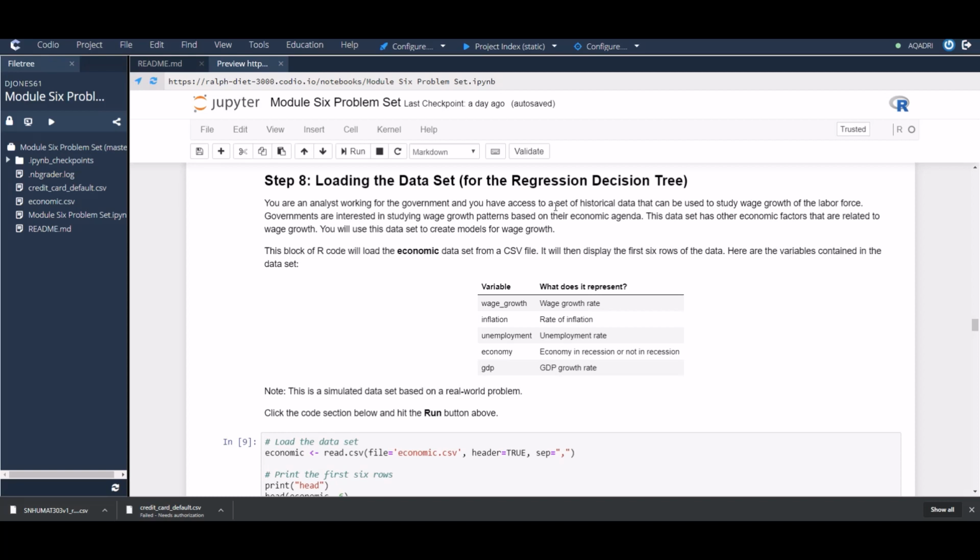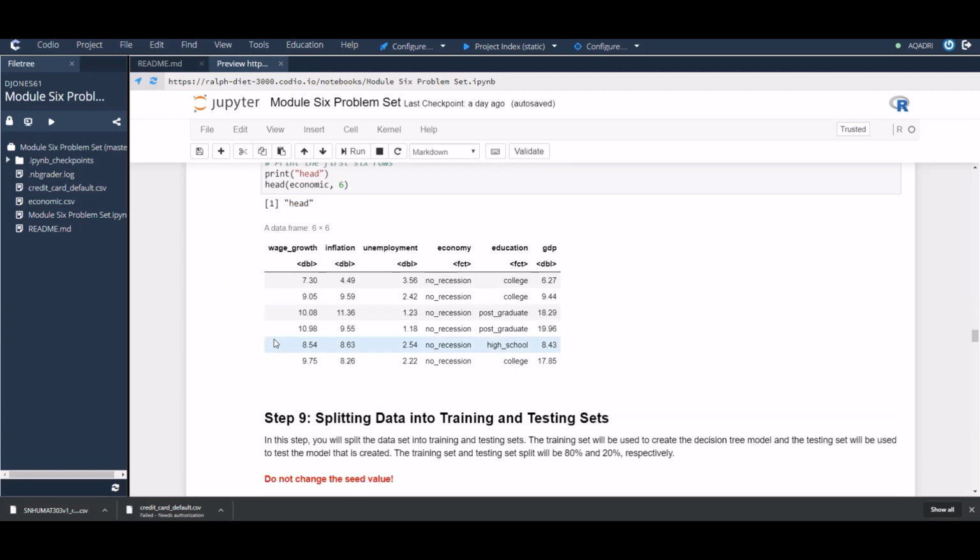And so we're going to work with a different data set now. This is also a data set that you've used before in one of the earlier modules. This is where we will be predicting the wage growth based on these other variables like inflation, unemployment, economy, and GDP. Now remember, when you do these predictions on this data set, these numbers are in terms of percentage. So for example, when you print the data set, 7.30 here for wage growth means it's 7.30%. Okay, so that's how the data was given to us.